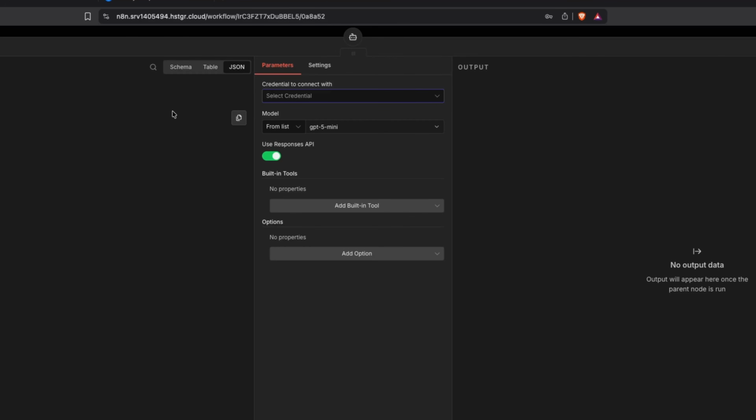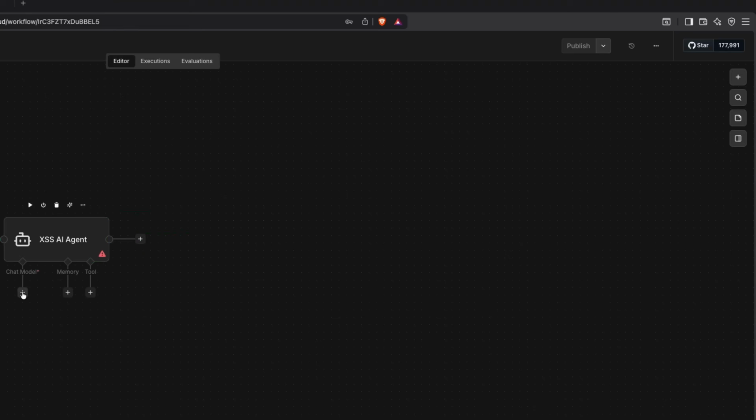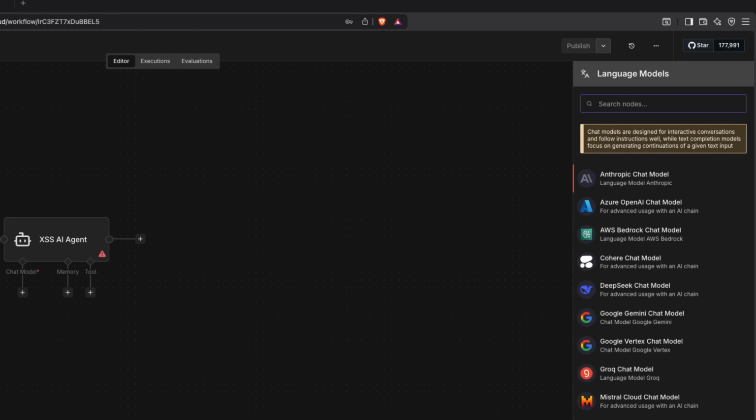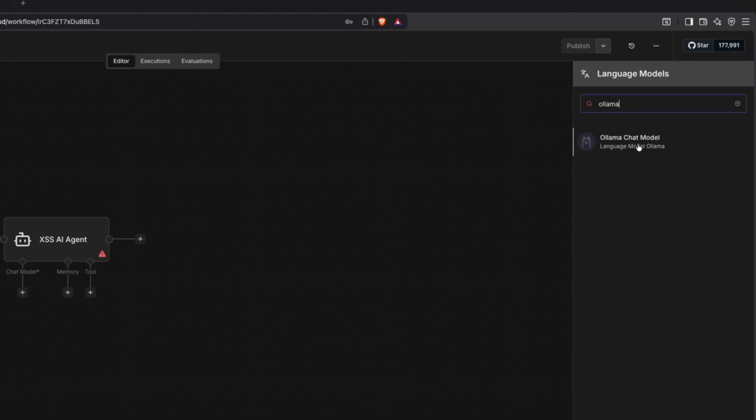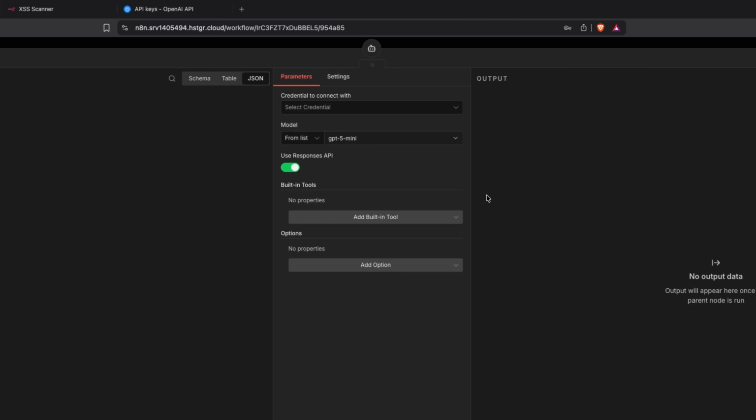Also, one important thing is that you can also configure this tool with local LLMs. For example, if we close this and search Ollama here, you can see we have the option for Ollama chat models, which is going to run locally on your machine. Maybe I'm going to cover more about this in future videos. But for now, let us stick with OpenAI, because it is much easier to configure.